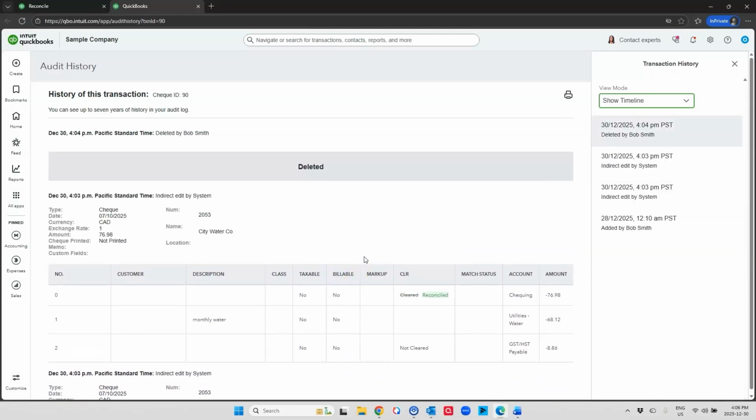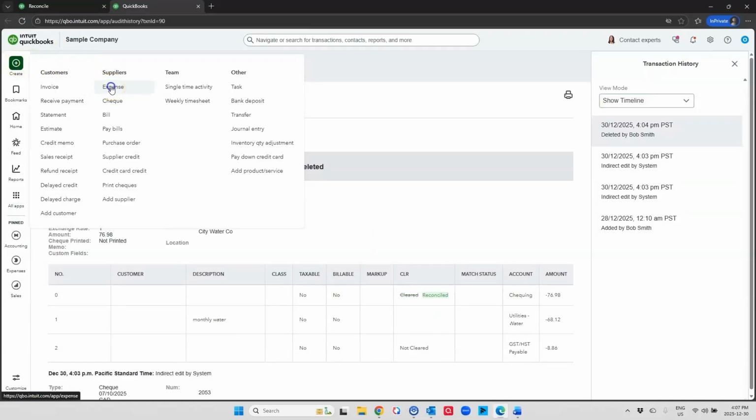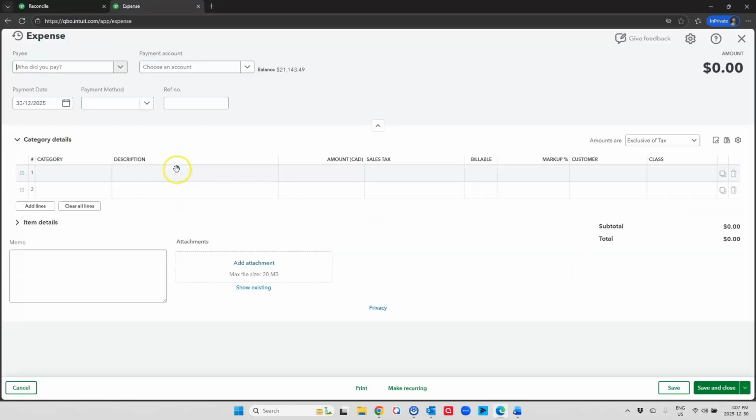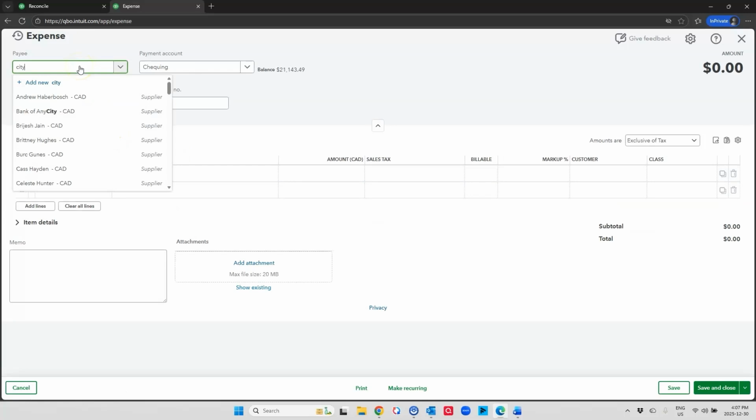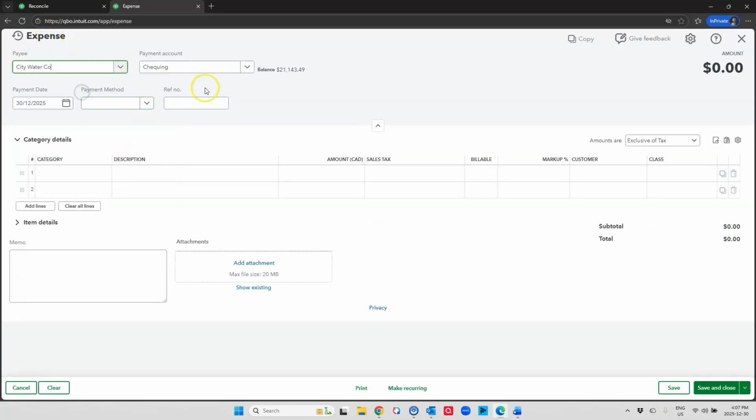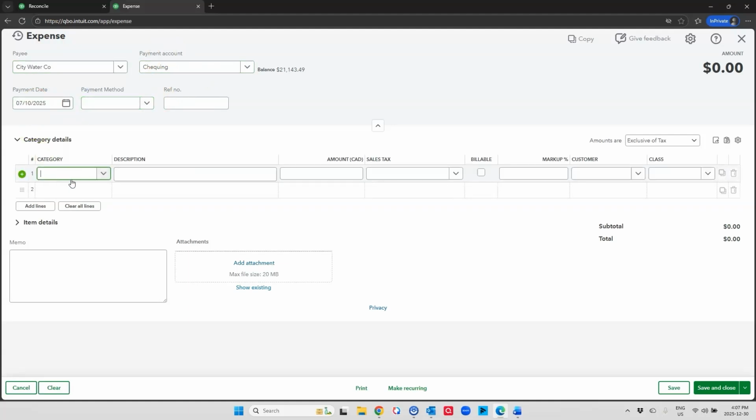Now, who knows why we deleted this? Perhaps we didn't mail it, we issued a new one, but there are better ways to do that than to delete something that's been reconciled. So what we need to do now is add that check back into the system. I'm just making a quick note of the details. We'll pop up here to create an expense. It was the city water company, from the checking account, that was the one we were going to reconcile. I'm putting it back in at the date that it was in initially.